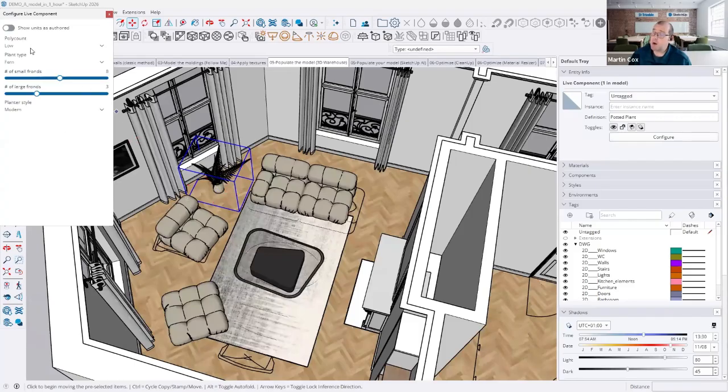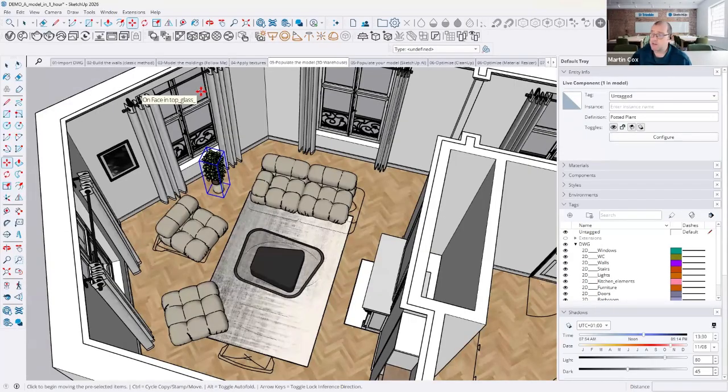And as it's a live component, we can choose our poly count, medium, and what type of plant it is. I'm going to say I would like a tree. And then we can choose our height of tree and the diameter of the tree. So live components have this type of effect in them. Not all components in the 3D Warehouse will have this.